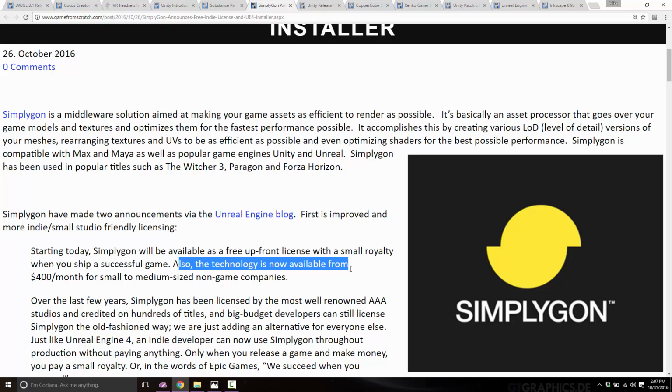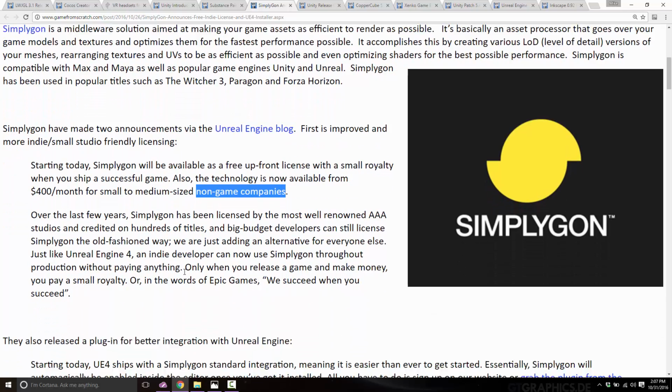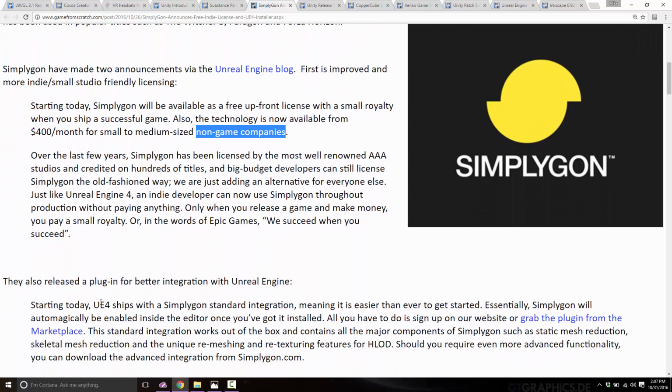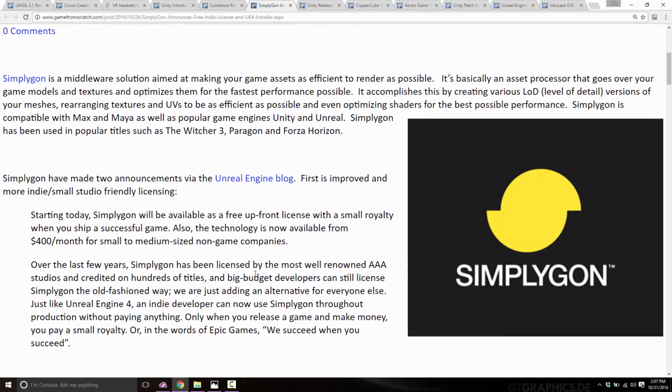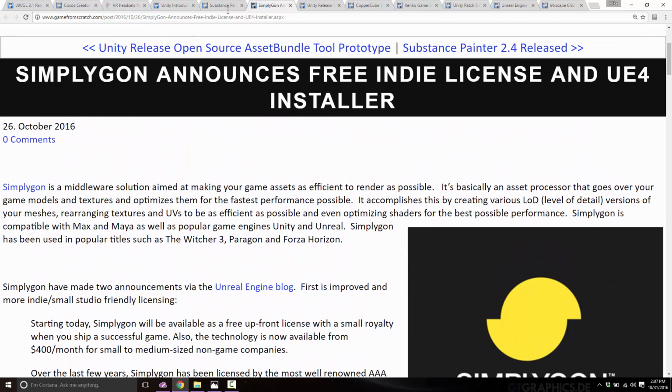They also have their technology available at $400 per month for small and medium-sized non-game companies. Again, if you're a non-game company, that's not going to be particularly interesting. Sorry, this blog is probably not that interesting to you. But that's for basically people that are doing architectural visualization, that kind of stuff. They've also more tightly integrated it directly into Unreal Engine 4, so it makes it very easy to get up and going. It's available in the marketplace.